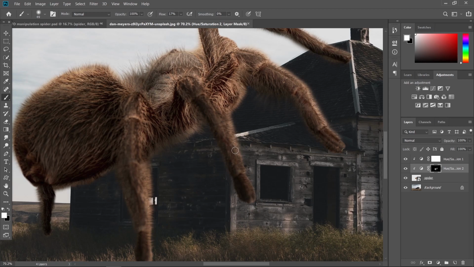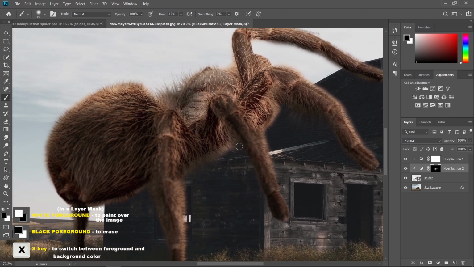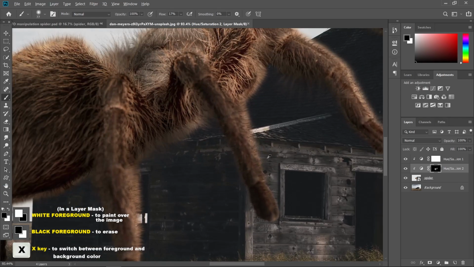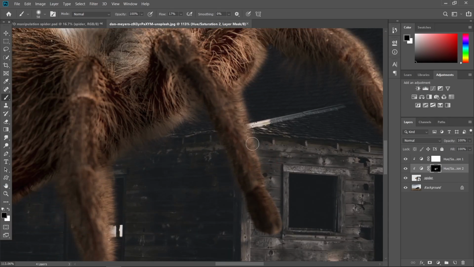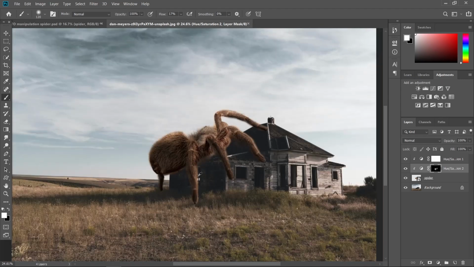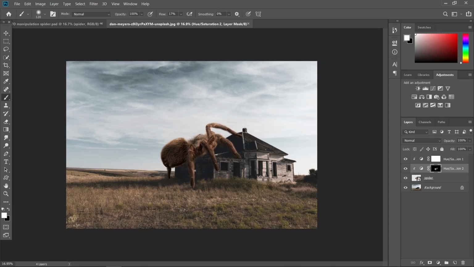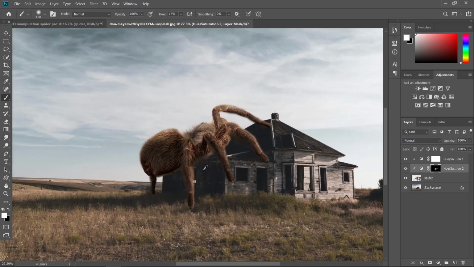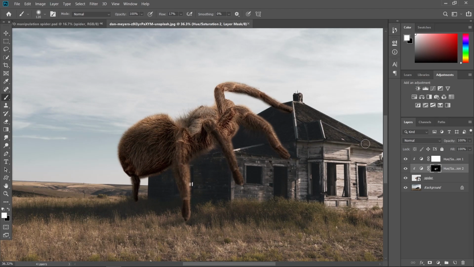Okay, so if you want to delete some extra shadows, just hit X on your keyboard to change the foreground color to black. And then you can erase some shadows by just brushing it over like this. Okay, so this is the before and this is the after. Now it looks better and it blends into the background. The next one is we're gonna be adding some highlights.